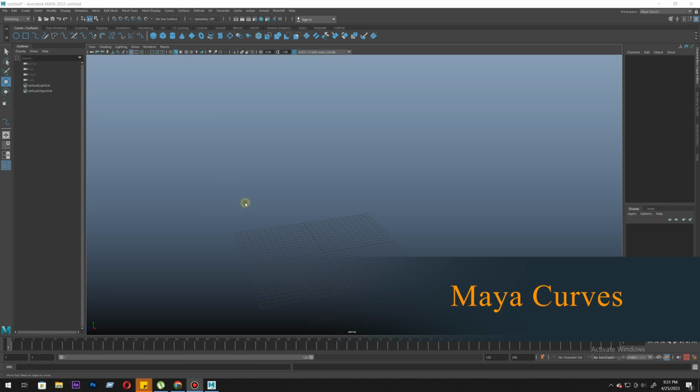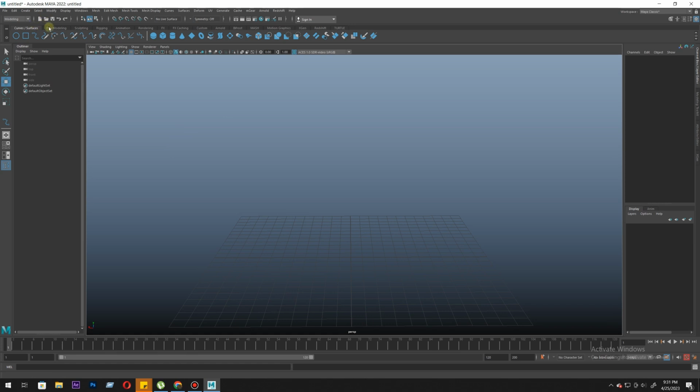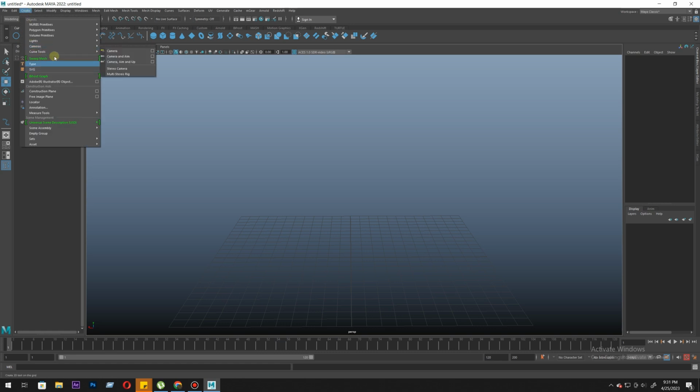Today we're going to talk about curves. So here we are in Maya 2022. So let's get started. For curve, you can go to the curve shelf here, or you can go to Create and Curve Tool.